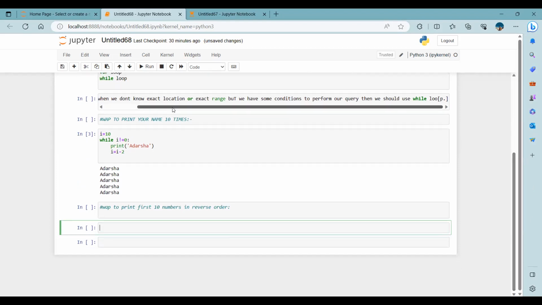If anyone performs it in your notebook, please show me the tracing portion. If you understand the tracing portion, then it will be very comfortable for you to perform any while loop, any for loop. Please write it down in your copy or in your notebook. I'm just waiting for 3 to 4 minutes.